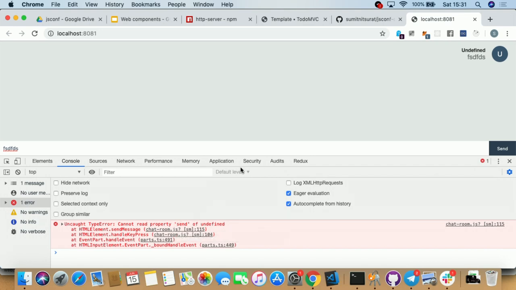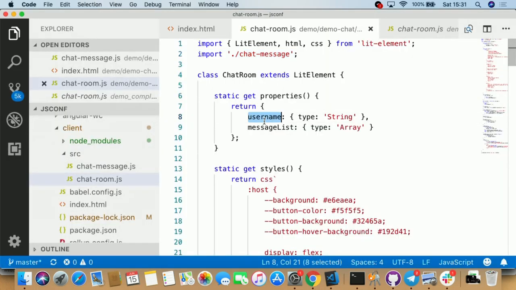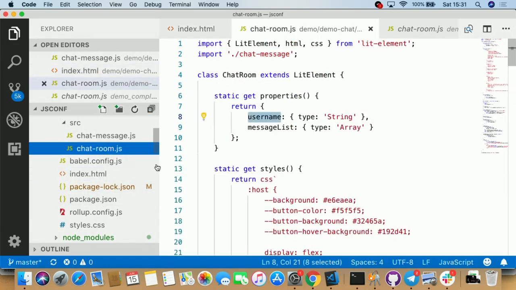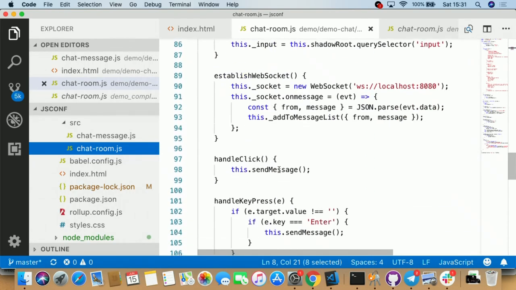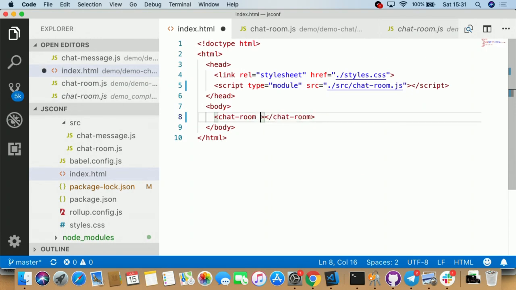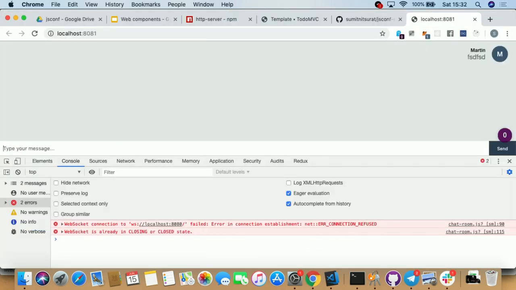So, yeah, we just have this undefined error because we didn't provide a username. I think what we can do is, we need to provide it. Yeah. So now we have the name and the message and the initial. If you notice, we have this error, but we can ignore this one as I mentioned earlier.